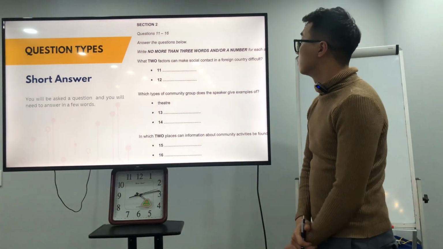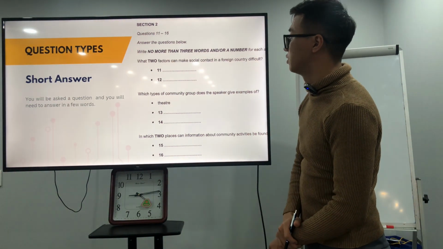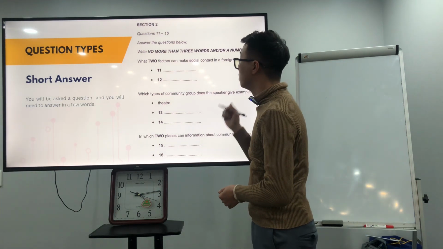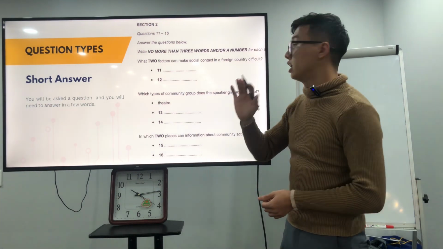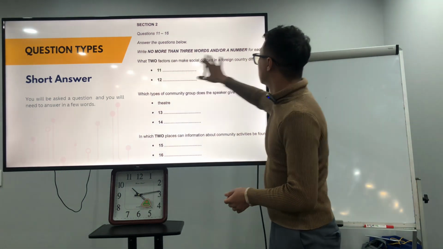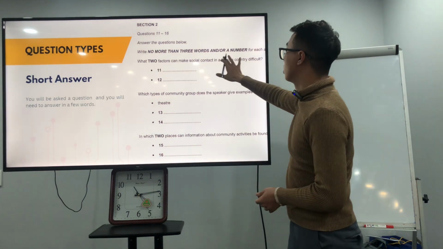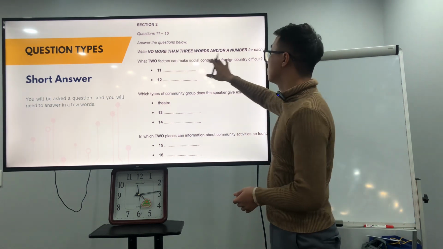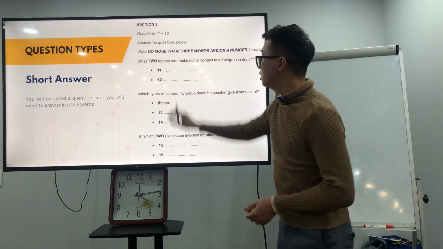And the final one is the short answer. You will be asked a question and you will need to answer in a few words, and pay attention to this: no more than 3 words or a number. Yeah, you should teach your student to focus on this one.